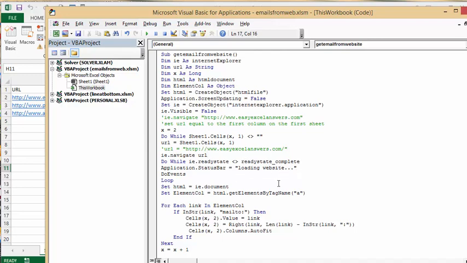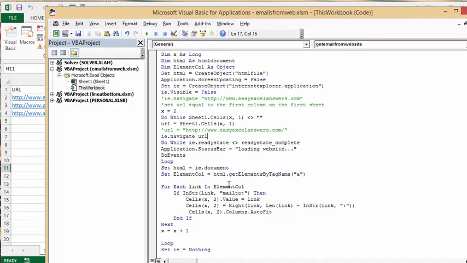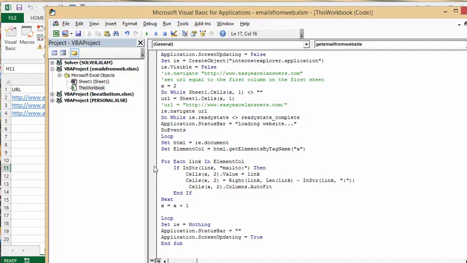Okay, after it's all loaded, then you do events, set HTML to IE.Document, set ElementCol equals HTML.getElementsByTagName, and if you're familiar with HTML code at all, the A is a reference. For each link in ElementCol, search the string for mailto. You're looking for mailto, so that's where the email addresses would be. Then you're going to copy that value into the columns and AutoFit, and then you're going to increase X by 1.